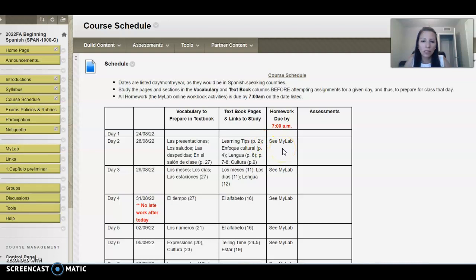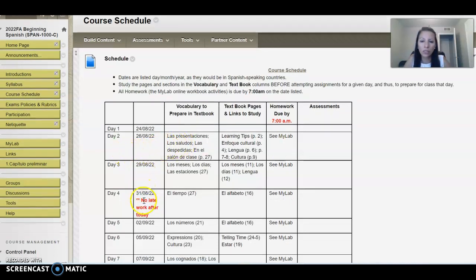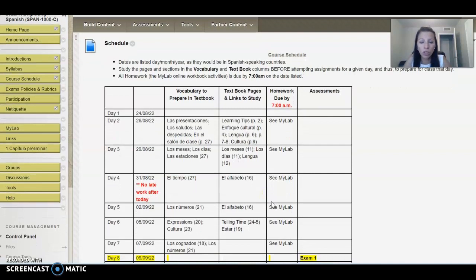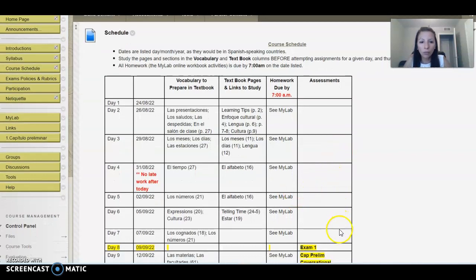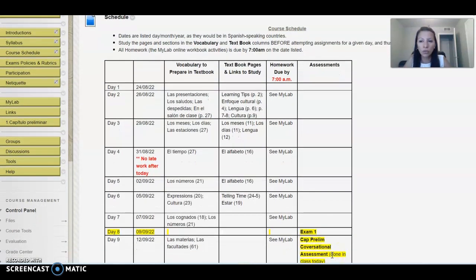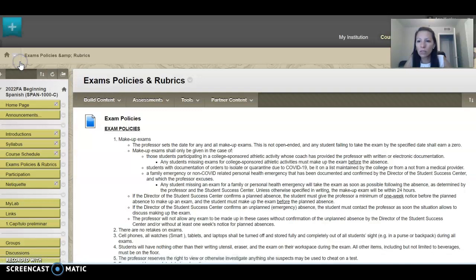And then it says see My Lab. Almost every day you will have homework from My Lab to accomplish. This is all done through your online homework, your workbook online. So again, you have to reference every single day what is expected of you, so you can be prepared and you can be successful, right? Because that's our goal, for you to be successful. And then the final column shows us your exams, when you have the exam, and your conversation assessments for each of your units.